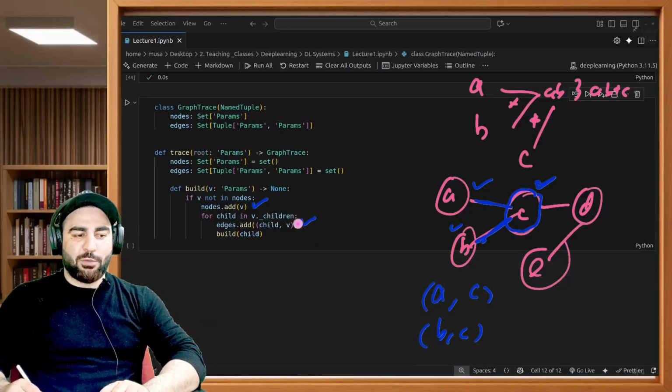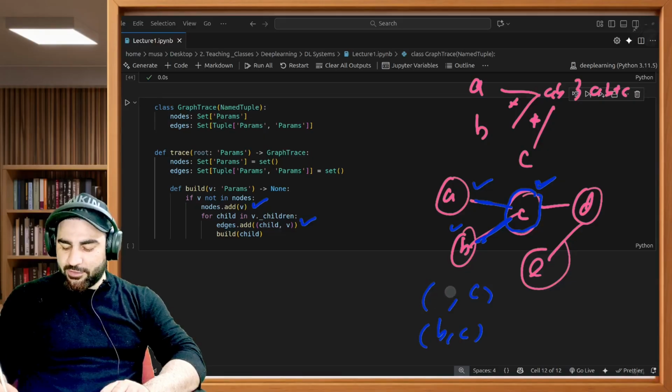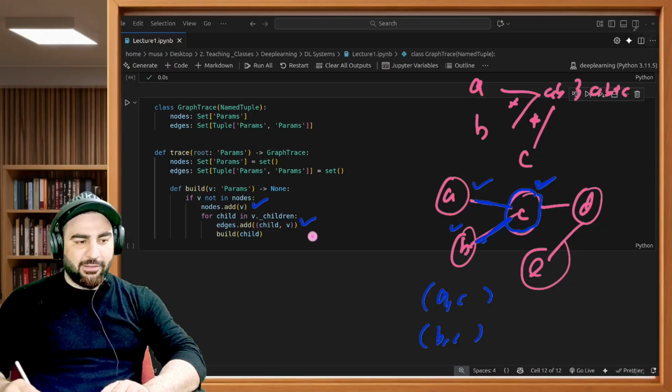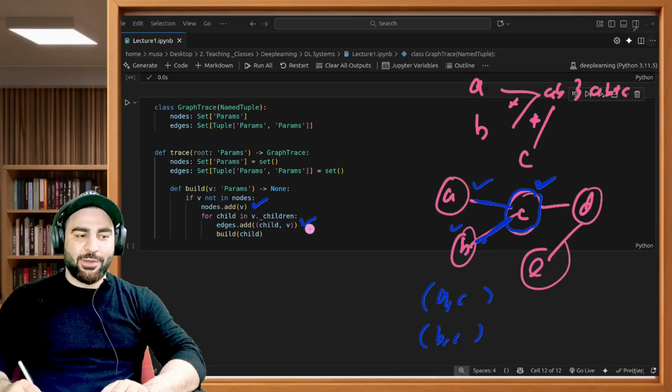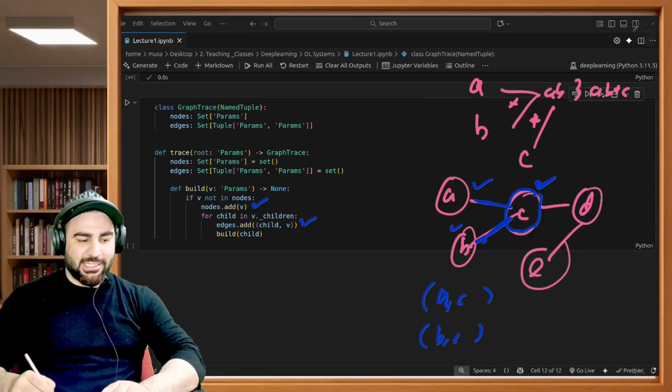So you see the child comma v. So initially I'll have child, that is a. So this will be initially a comma c. Yeah, this was right, and b comma c. So in children I have a and b. So I'll have child comma v, that is a comma v. V node in this case is c, and the second iteration will be b comma c. I hope this is clear. Is this clear, this build function?